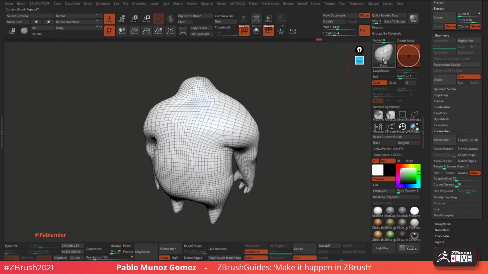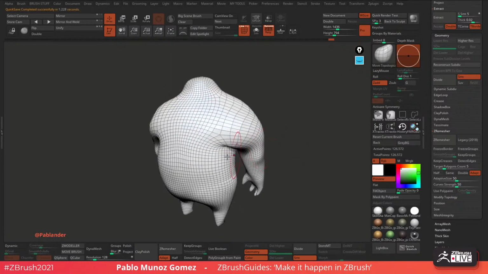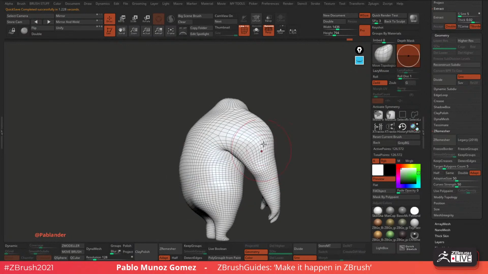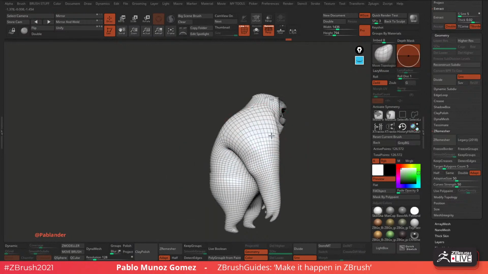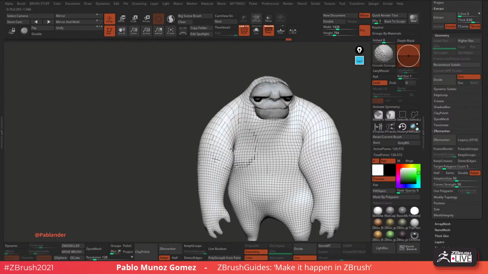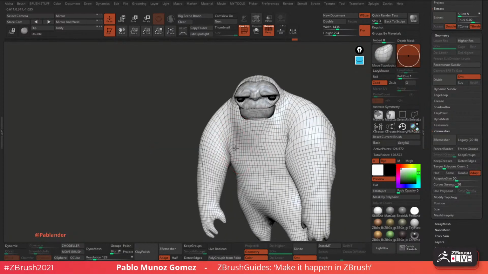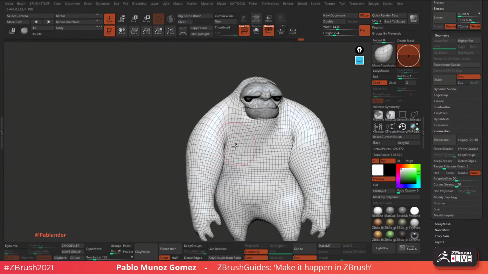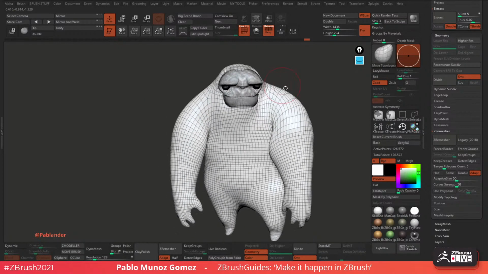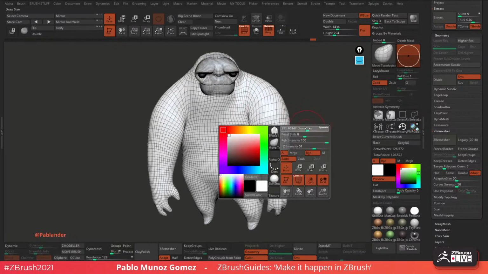And you can also use the move brush. That's why I have the move brush selected, to just move things a little bit, just nudge them. And yeah, that makes it easier to move things around. But I guess the point of all of this is don't be afraid of breaking things, because you can totally fix them afterwards.